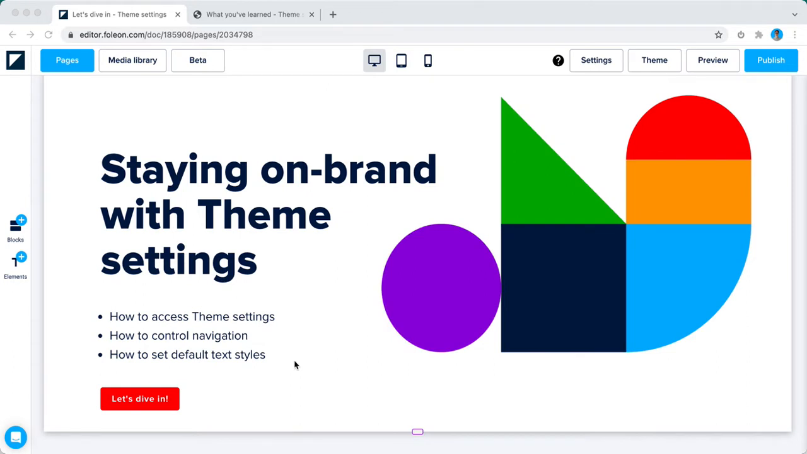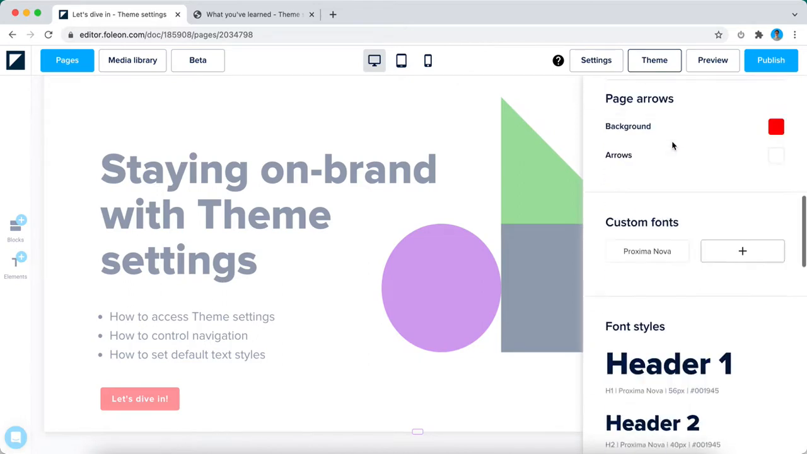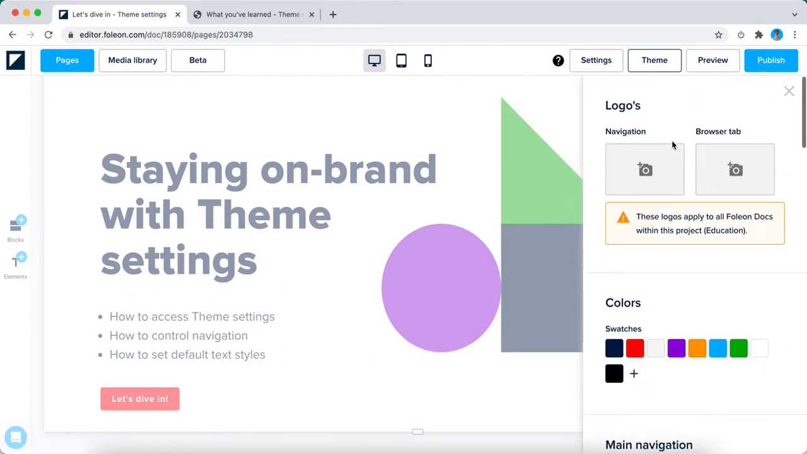Each Foleon Doc also has its own theme. So this is where you set the global styling that will apply to that entire doc. So let's click on theme right here. So here, if we scroll through, you see that there's a lot of options, and these are all the theme settings. We highly recommend setting these theme settings before you create new pages, because it will save you a lot of time, because you don't have to then style each element separately.